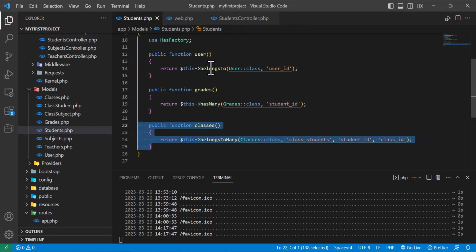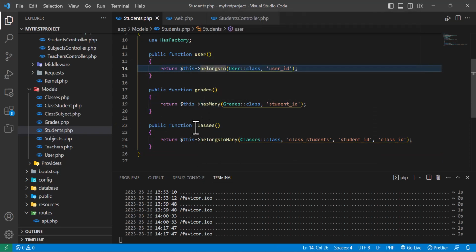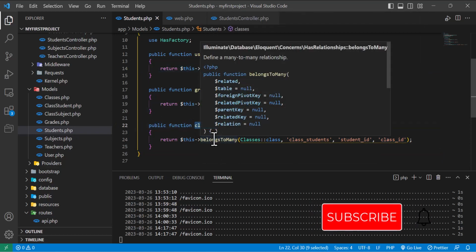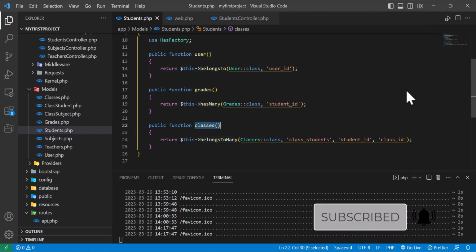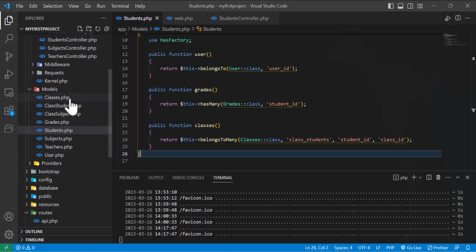In the one-to-one we use belongs to, in one-to-many we use has many, and in the many-to-many we use belongs to many. So with the help of the students table, we were able to fetch users, grades and classes. Now we also want to fetch teachers and subjects. So let's see how we can do it. Let's go to our classes model here.